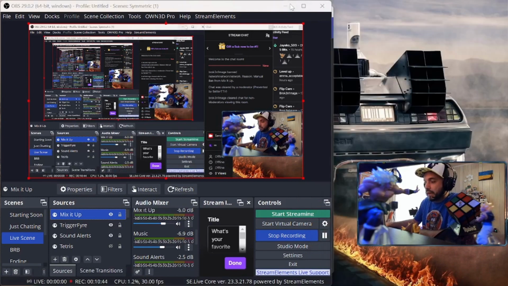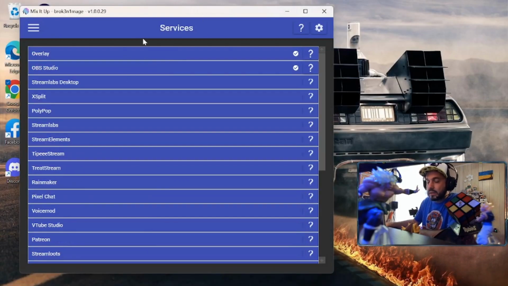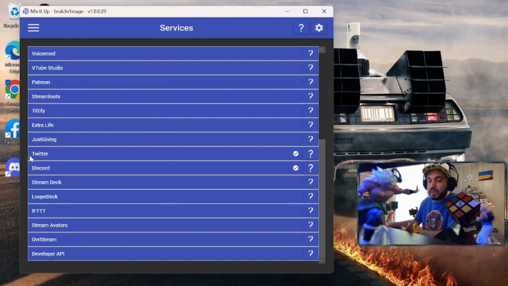So what we're going to do next is, once we got these two linked up, you could also link your different socials. Like I've got my Discord linked and I've got my Twitter linked. And I got those two linked specifically so I could send alerts to my viewers whenever I go live.